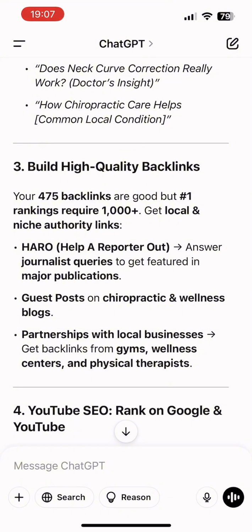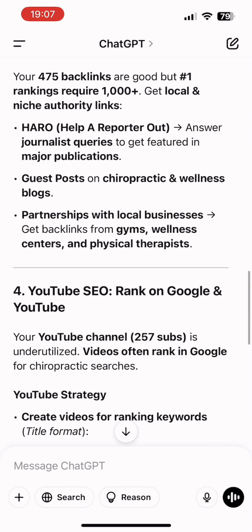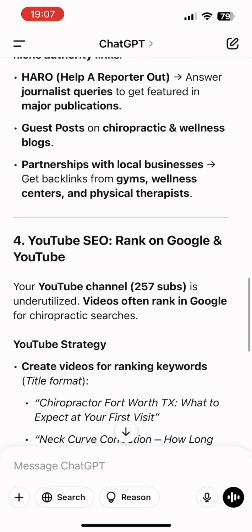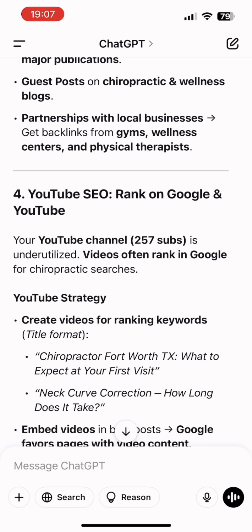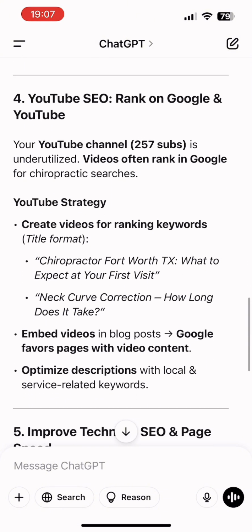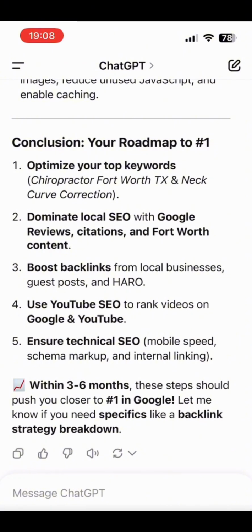guest post on DecentMed. For the YouTube strategy, you want to integrate vidIQ. I know it doesn't say that here, but that's just a great tool to use, completely free tool. Improve your technical SEO and page speed. Mobile optimization. Use Google PageSpeed Insights to ensure fast load times. Improve core web vitals.